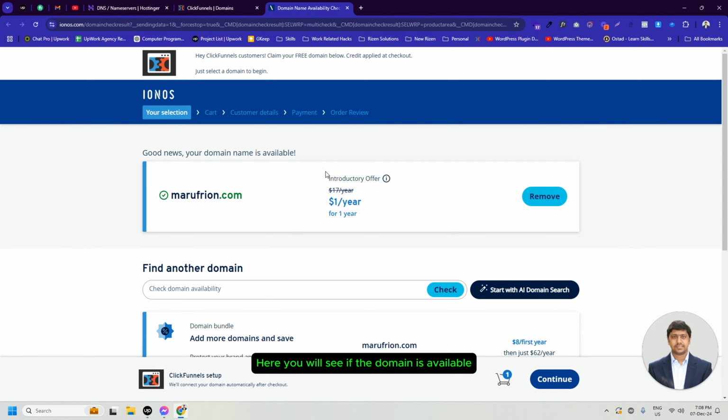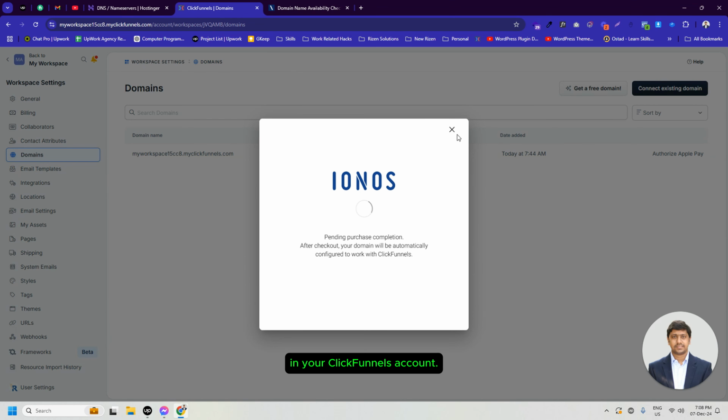Here you will see if the domain is available and how much it will cost. Then you can just proceed to the checkout and buy the domain. After the purchase, it will automatically appear in your ClickFunnels account.